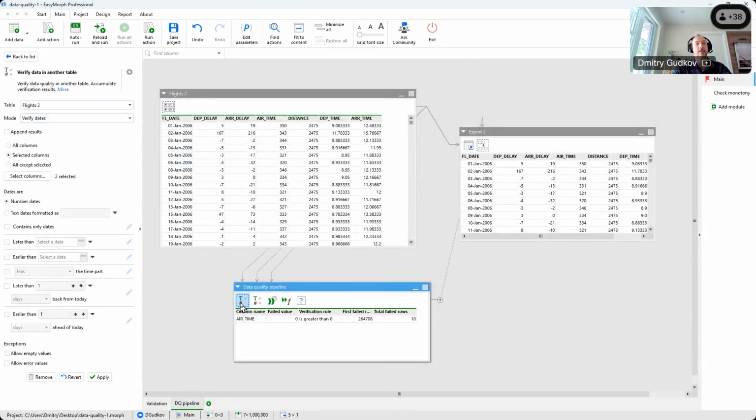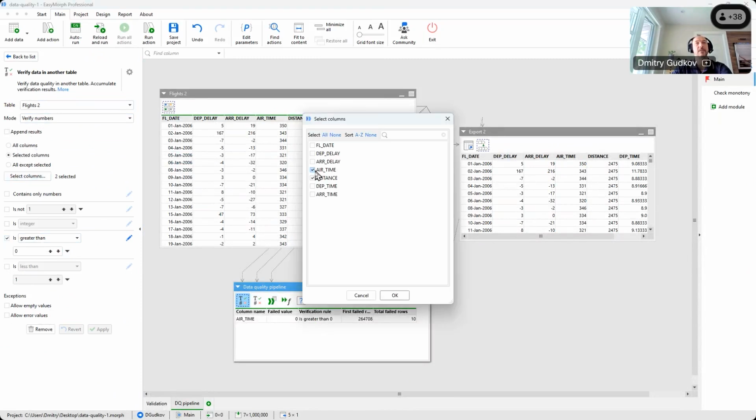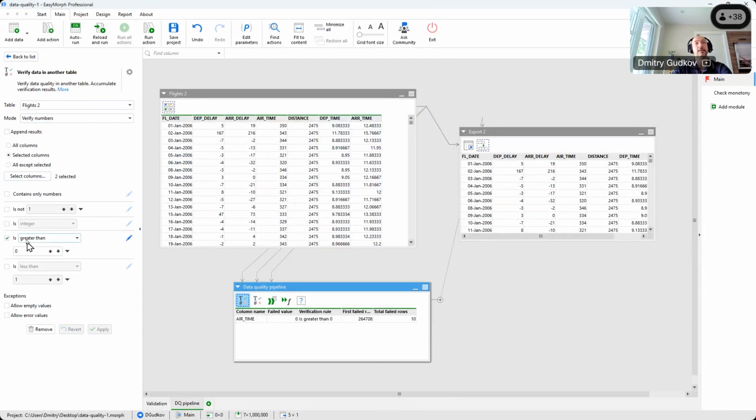Now in this case, I'm using a check that verifies that the air time and distance are greater than 0. So that would make sense. And apparently this check doesn't go through, and you can see the result. If it went through, then the result would be an empty table. But since we have a data quality problem in the original data set, we receive a list of breaches for these rules.